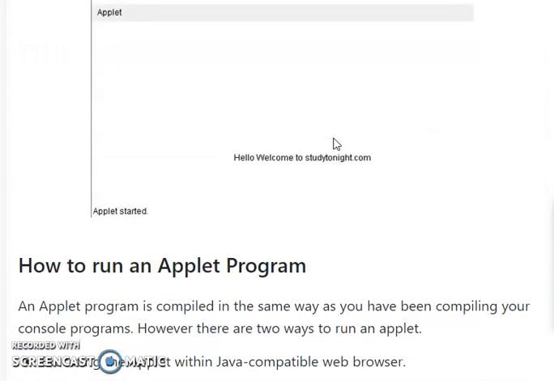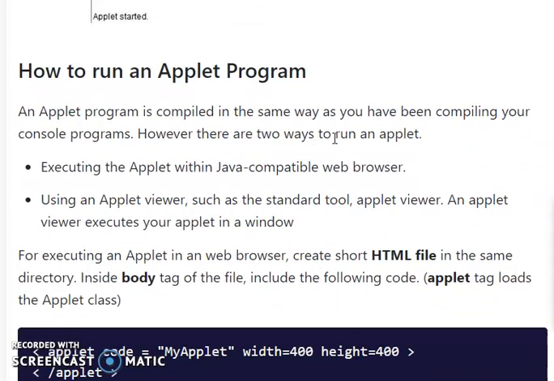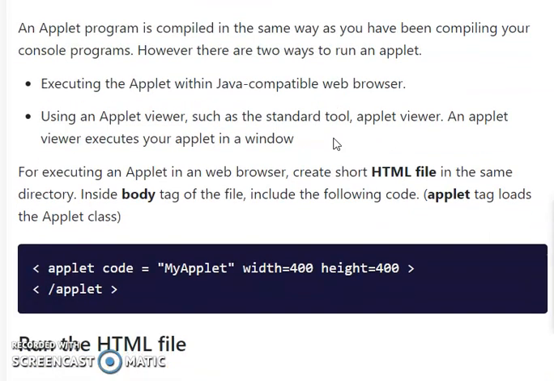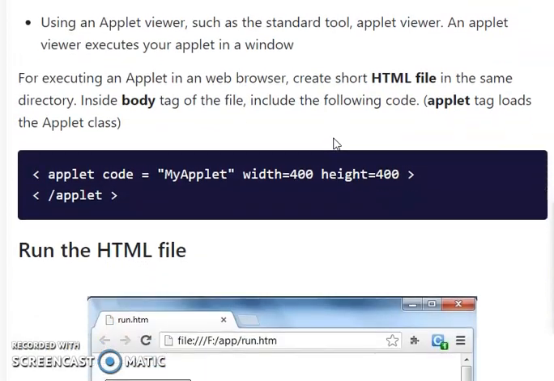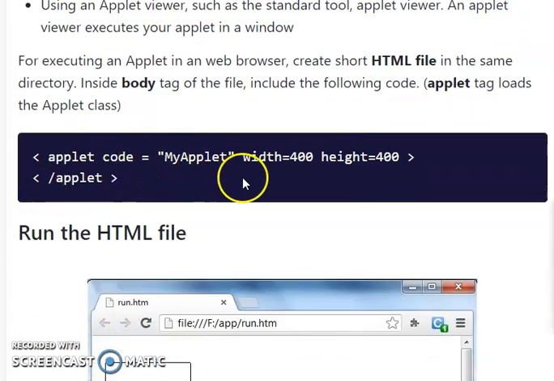And then here I'm going to tell you how to run an applet program. An applet program is compiled in the same way as you have been compiling your console programs. However, there are two ways to run an applet: executing the applet with a Java compatible web browser, or using an applet viewer, the standard tool appletviewer. An applet viewer executes your applet in a window. For executing an applet in a web browser, create a short HTML file in the same directory. Inside the body tag of the file, include the following code, that is the applet code: applet code is the class name, code equals MyApplet, with the width and height of the window.